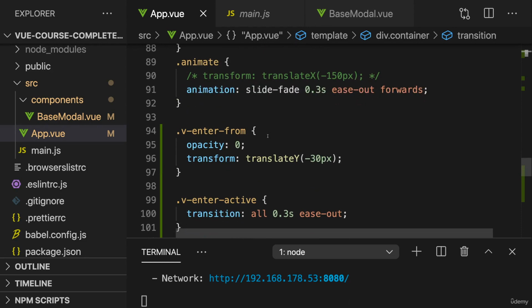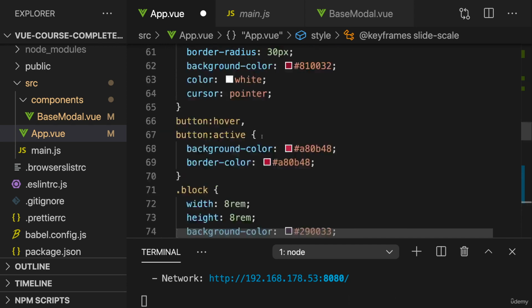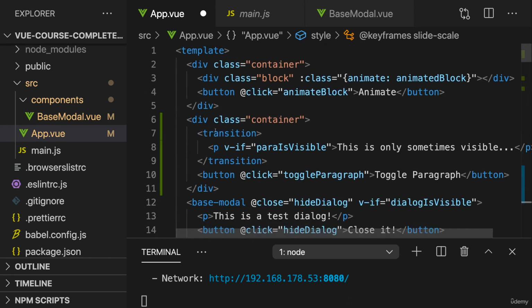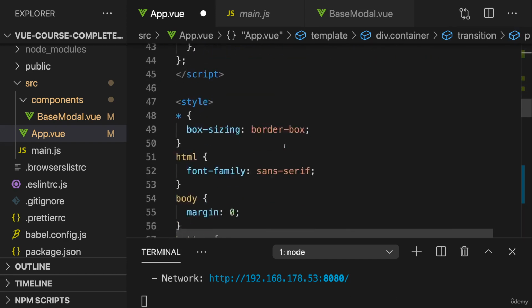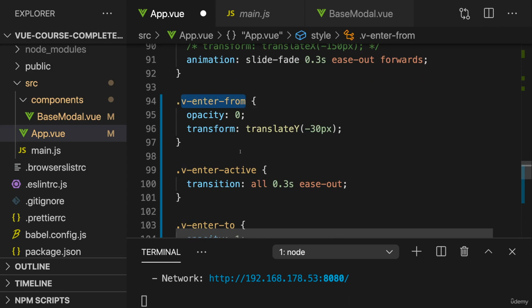Now, transition can not just be used with the transition CSS property, just to make this clear. You can also use it to apply an animation. Now, we already have an animation here, slide and fade. It's actually not really fading, I guess. It's more of a slide and scale animation, so maybe let's use this as a name. And let me show you how we could add this with this transition wrapper component.